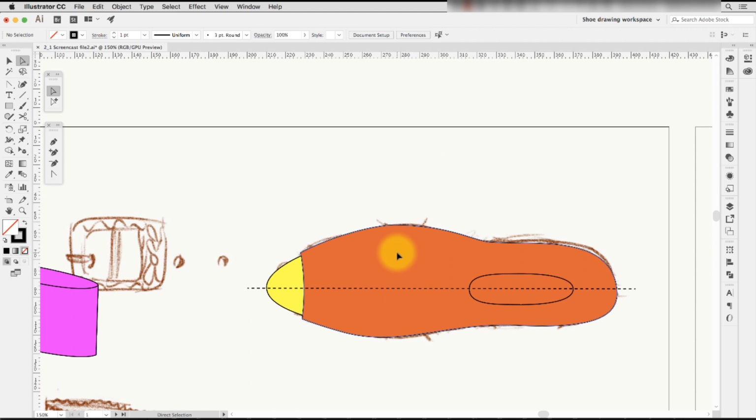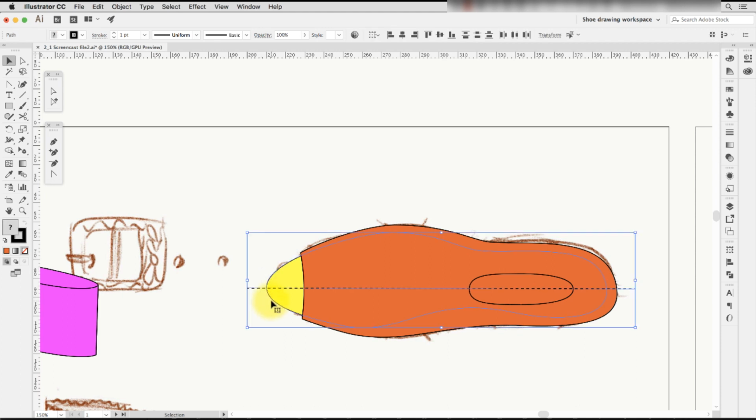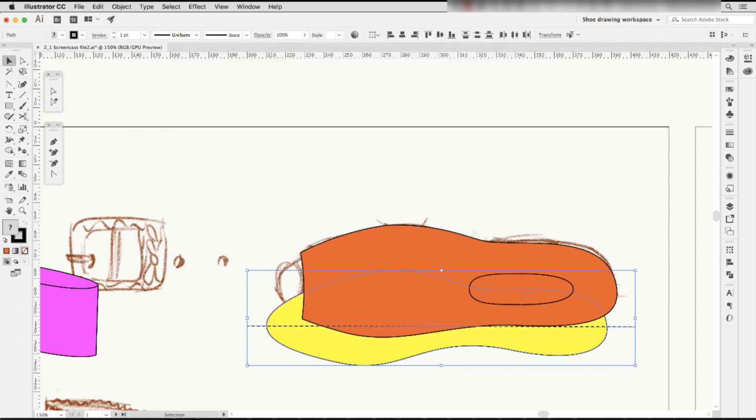I'll select the base shape and ungroup it as we did before. You may need to do this a few times. Remember, Shift Command or Control G. Change your keyboard increments back to 20 millimeters. Select the inner sole and move this down.